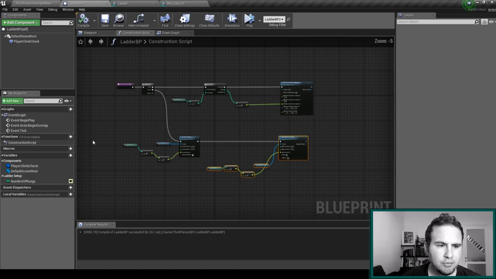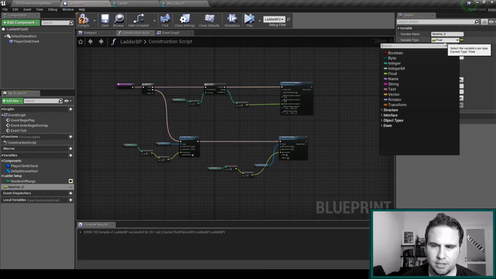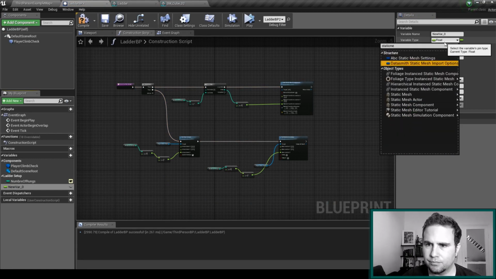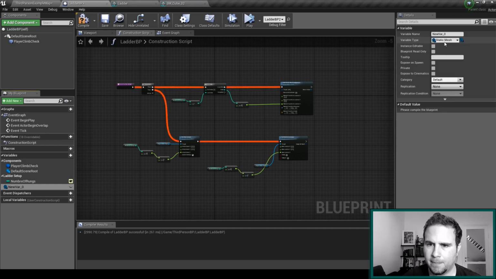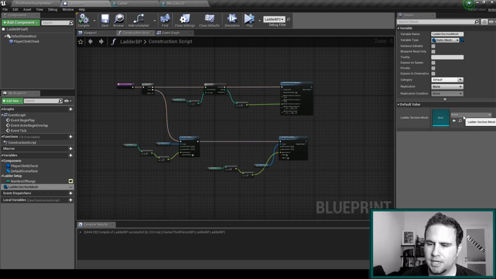So how do I do that? First of all, I'm going to go to the variables. I'm adding a new variable, and let's call it static mesh, type object reference, and let's give it a name. Let's call it ladder section mesh. This variable is going to hold the ladder section mesh that I'm going to plug in inside each blueprint and change how it looks. And here on the right I can choose which mesh I want as a default.